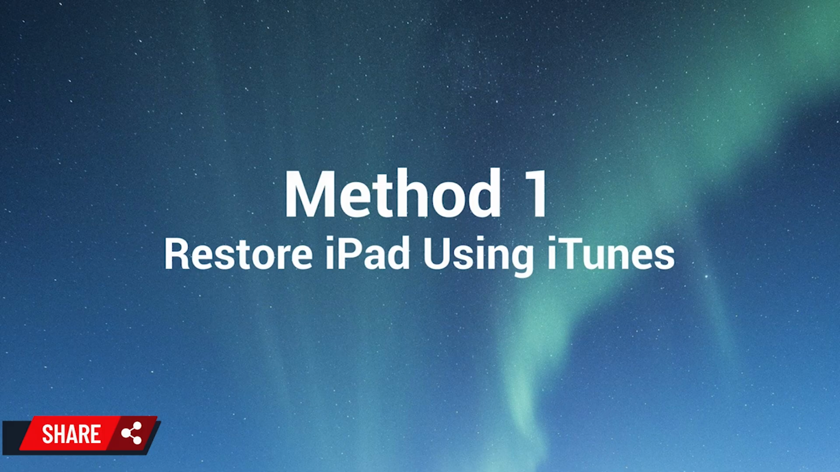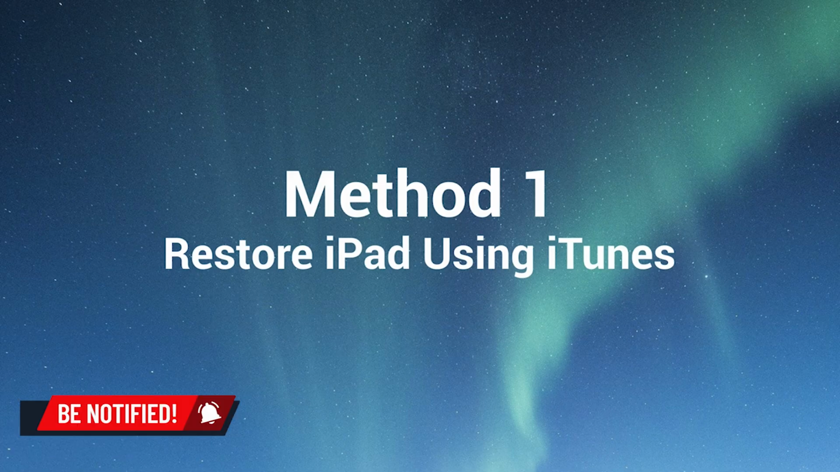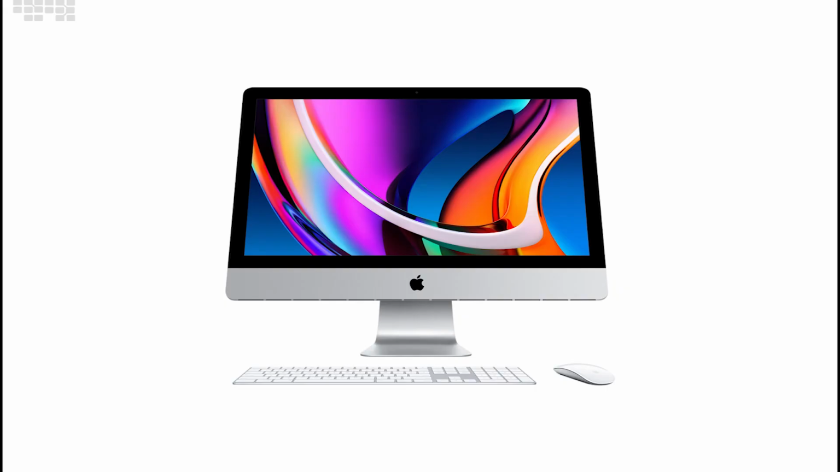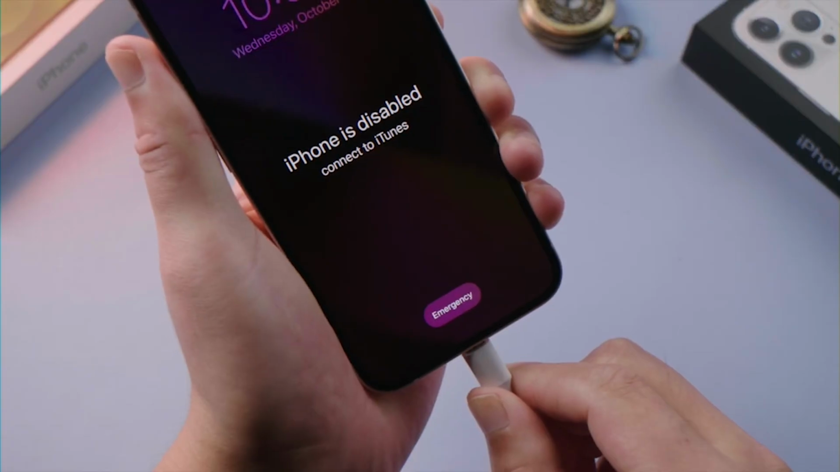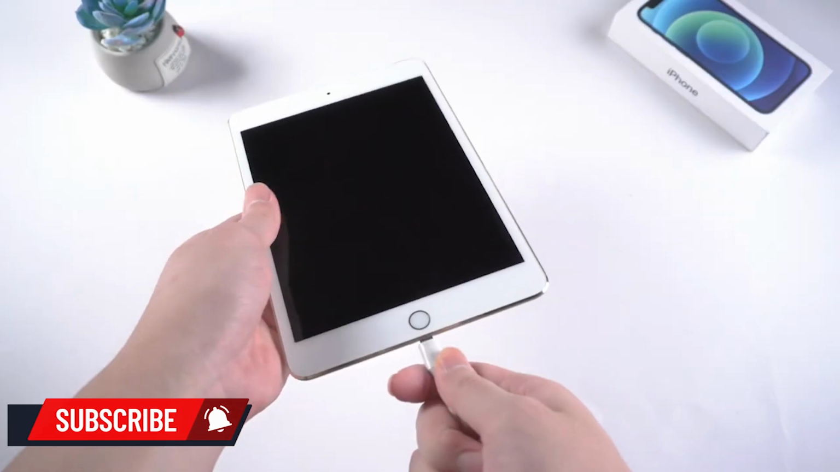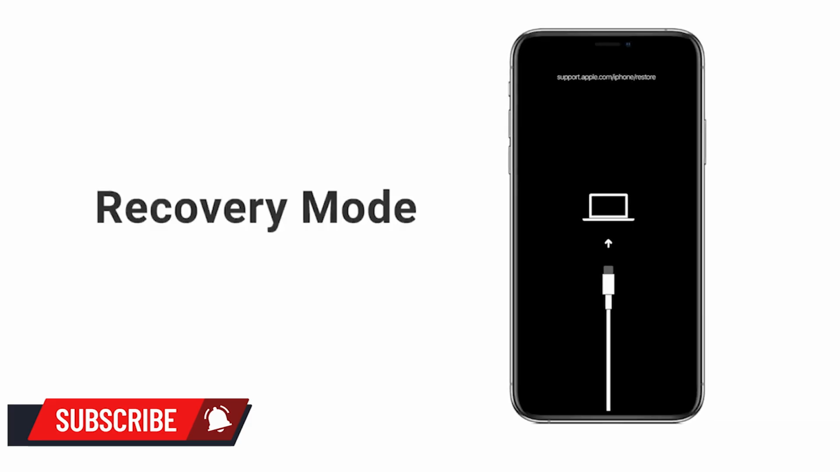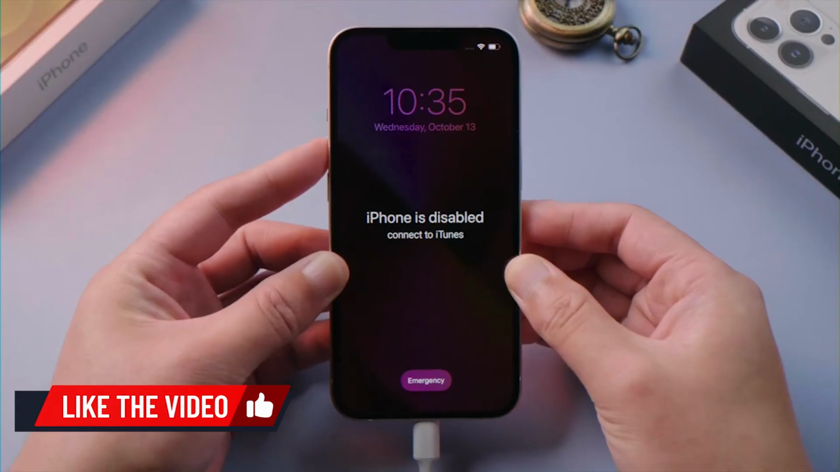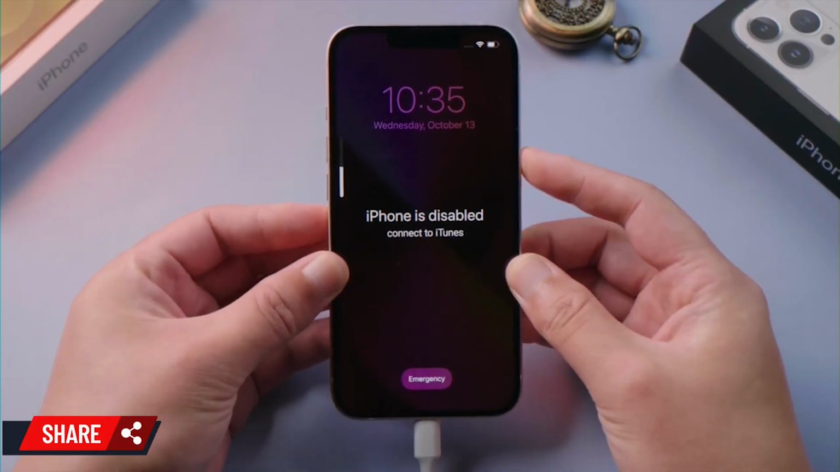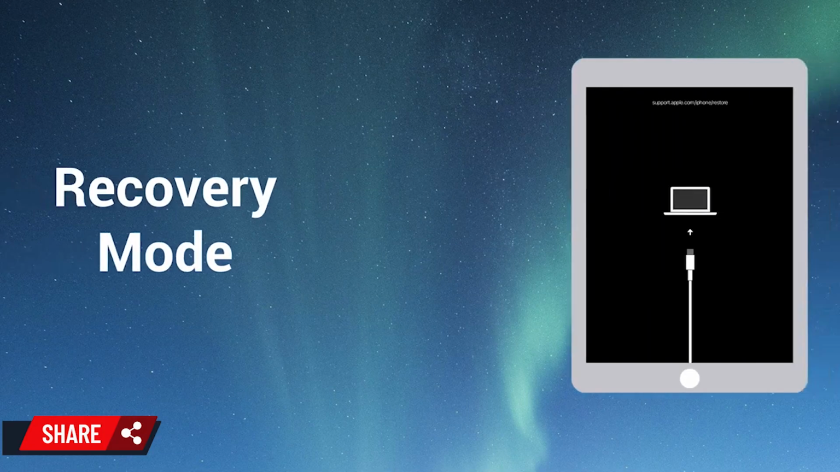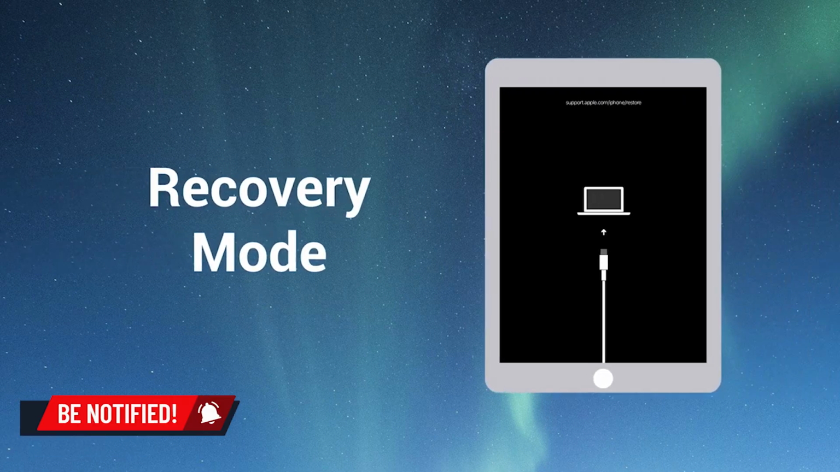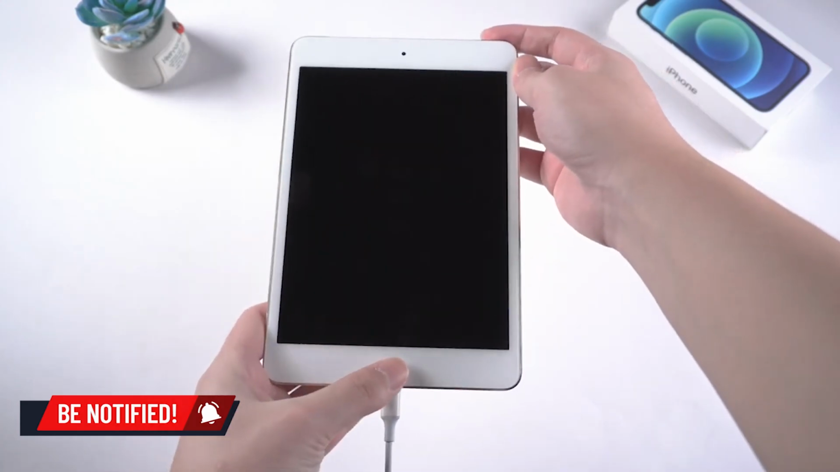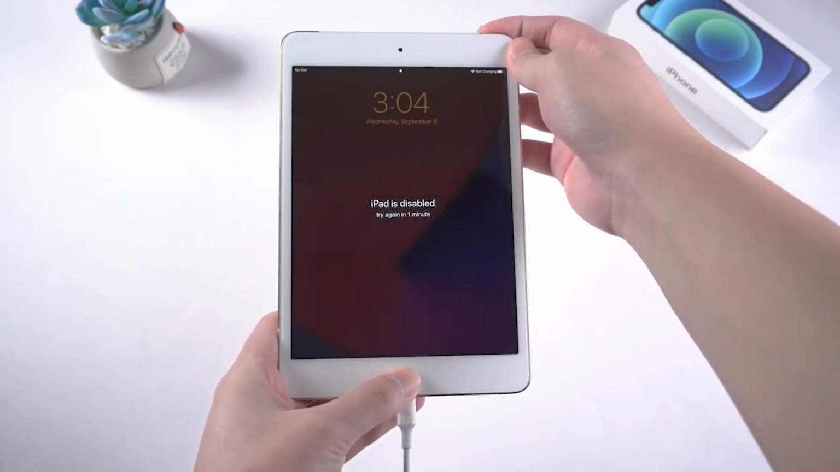So the first step is you are going to install iTunes on your computer, either a Windows computer or a Mac OS. Then connect your iPhone or iPad to the computer with a USB cable. Make sure the USB cable can transfer data, not just any other USB cable. Put your iPhone or iPad in recovery mode. And before I continue, let me teach you how you can enter the recovery mode.